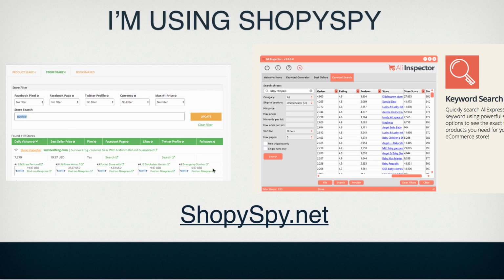You can see all their top selling products. So as you can see, this store here, we looked at it before. The Life Straw is their 2 top selling products. They've got 2 different prices here, so they've obviously got different product variations. And that's what I like about this product: you can do everything in one place.